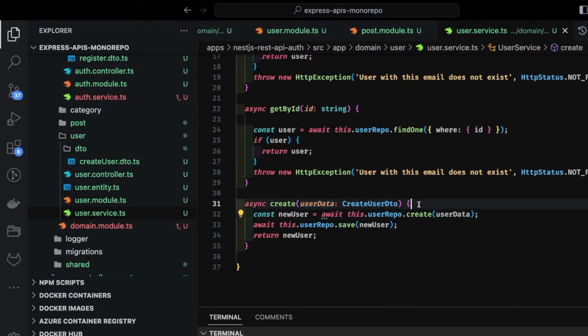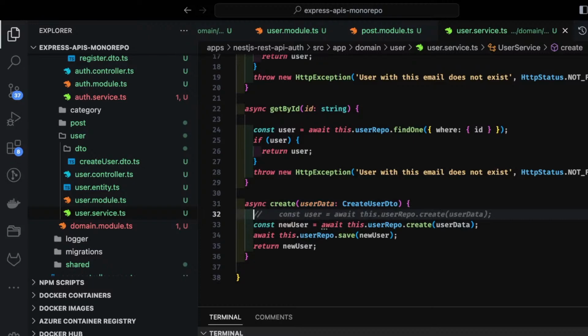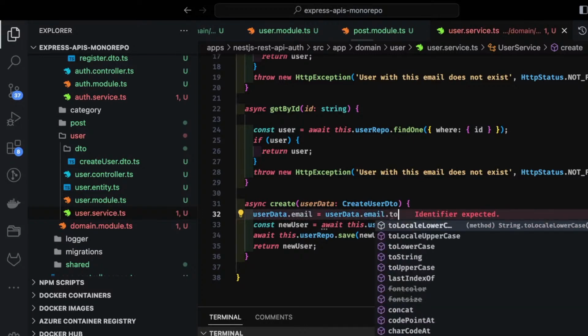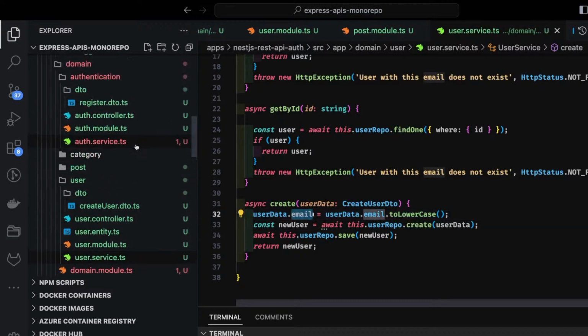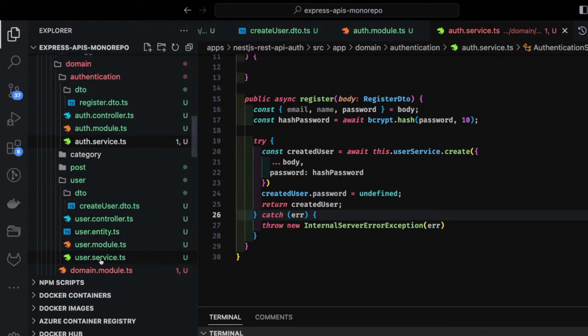So I will do one single thing to prevent any issues. User data dot email dot lowercase. So we know what email property we are storing, and then inside this user service only, or here while registering it, we can do the first find by email. If user already exists, we can throw the exception.